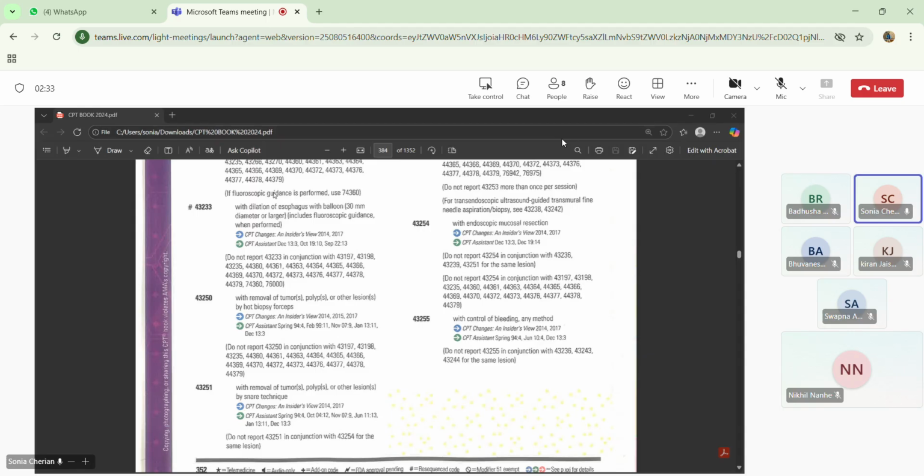So here the patient comes in for the removal of any tumors or polyps by hot forceps biopsy. I told you what is hot forceps biopsy and what is snare technique. If the patient has any lesions or polyps and he is removing his polyps through hot biopsy forceps, using EGD, transoral EGD, then your CPT is 43250. Now if the patient comes in to remove lesions or tissue or polyps through snare technique, then your CPT is 43251.